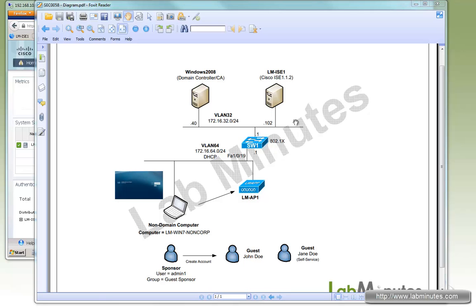Here's our lab setup. We have a Cisco ISE running version 1.12 at the IP of .102, and a domain controller at the IP of .40. Our scenario is that we have two guests on site, bringing in their computers and trying to connect to the wired and wireless network.